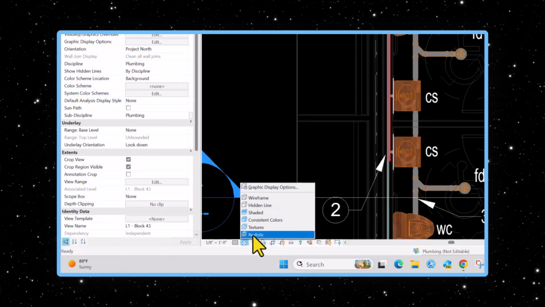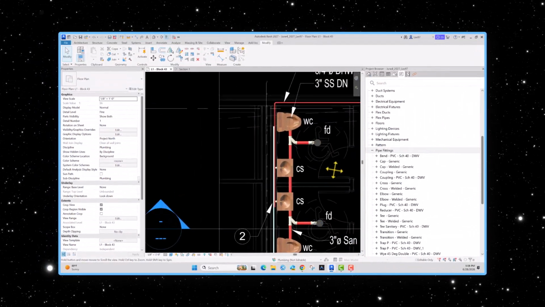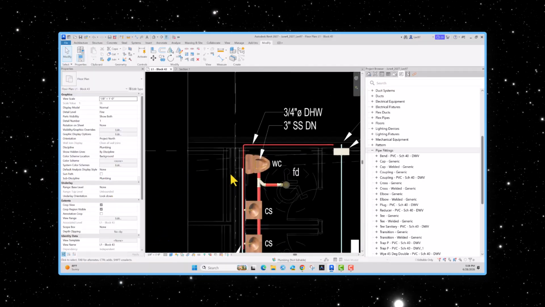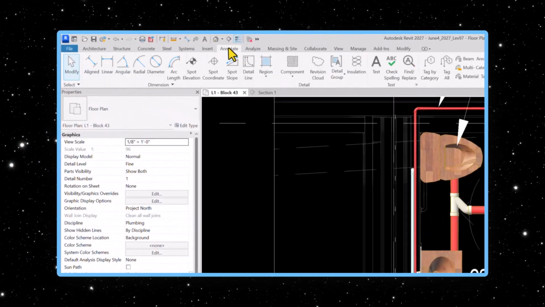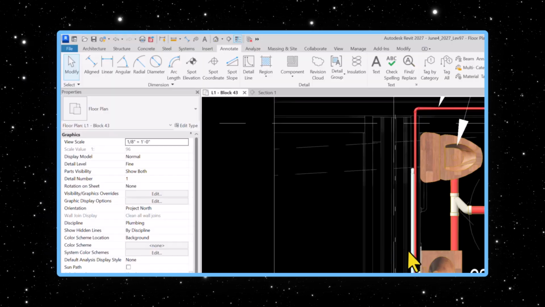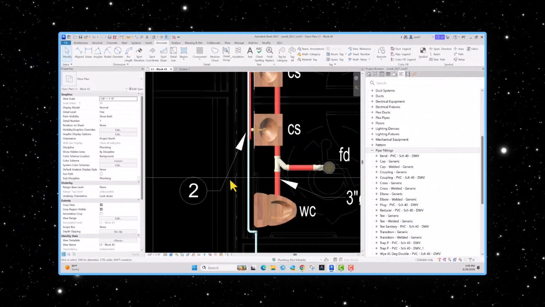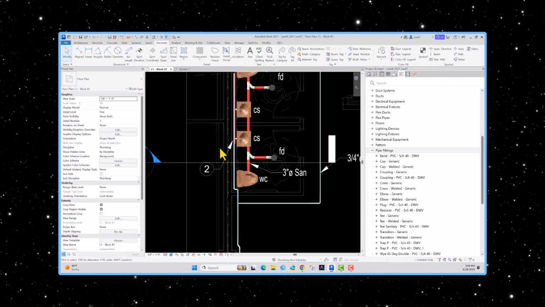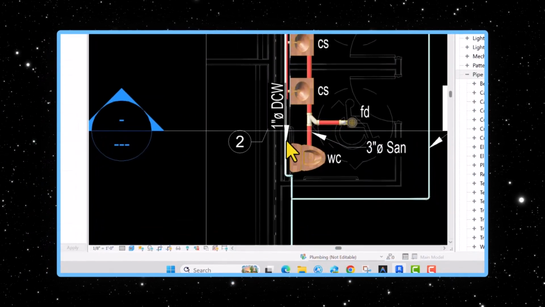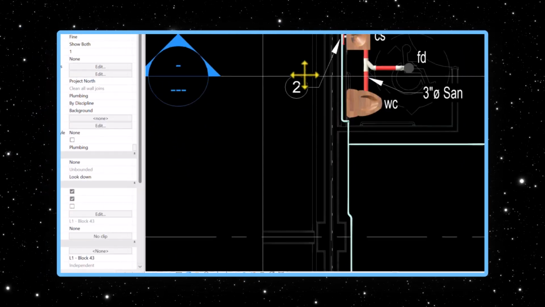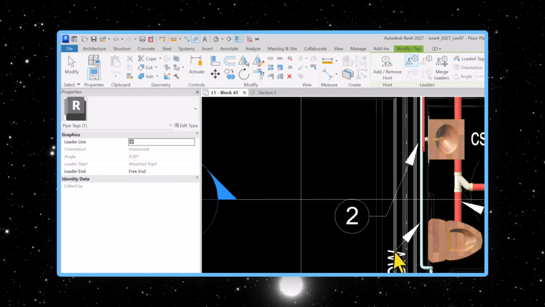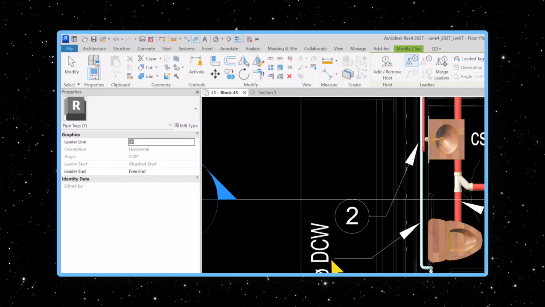Once we create a vent system, we can, that's cold water. Cold water, here's cold water. Let's annotate the cold water, tag by category, and we can come down, just put a little loop on here, tag by category. Where is it? It's not showing up. Tag by category. So 1 inch diameter. I'm going to put it here. Free in. Okay. Come over. There.